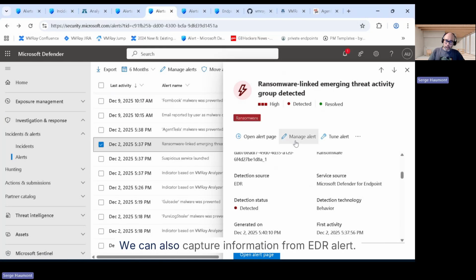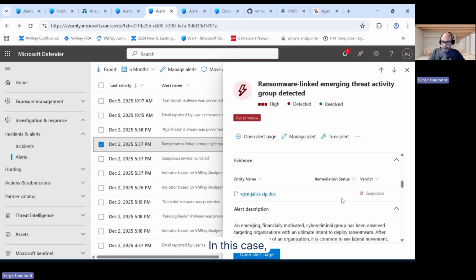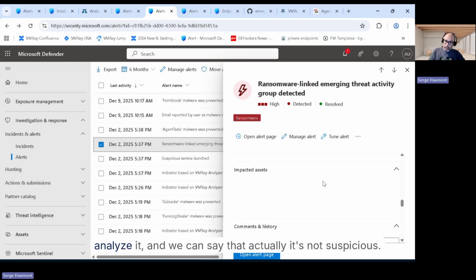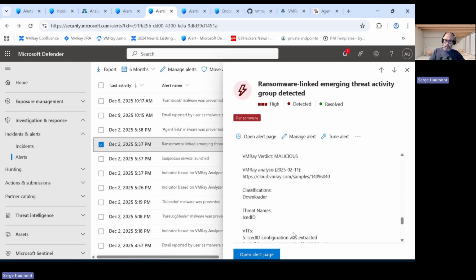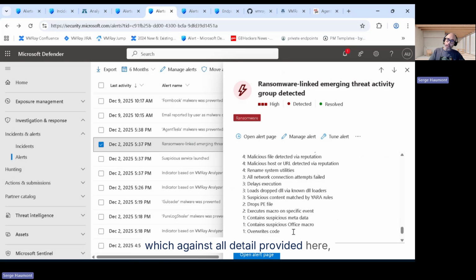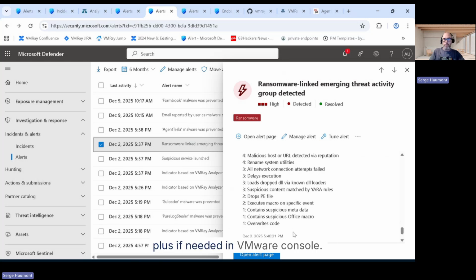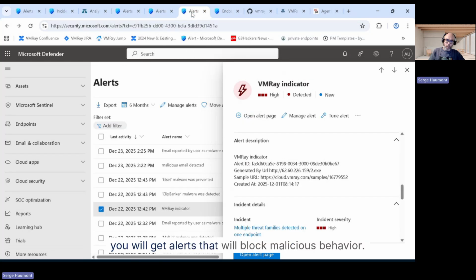We can also capture information from an EDR alert. In this case, EDR found a suspicious file, but we captured it, analyzed it, and we can say that actually it's not just suspicious, it's pretty malicious, and it's a downloader called IcedID, with again all the detail provided here, plus, if needed, in the VMRay console. But as I said, what is maybe even most important is that at the same time, we always provide the IOCs into Defender. And out of that, you will get alerts that will block malicious behavior.